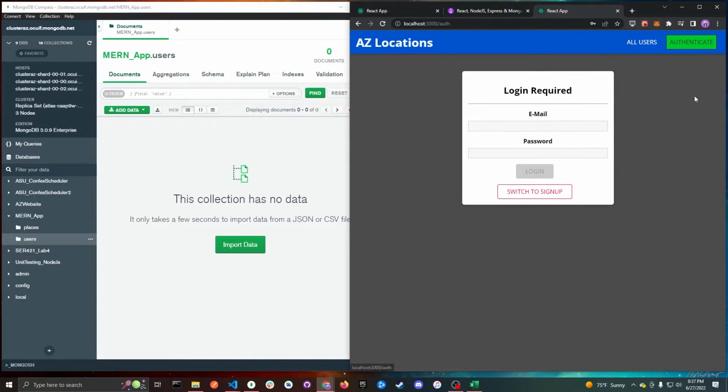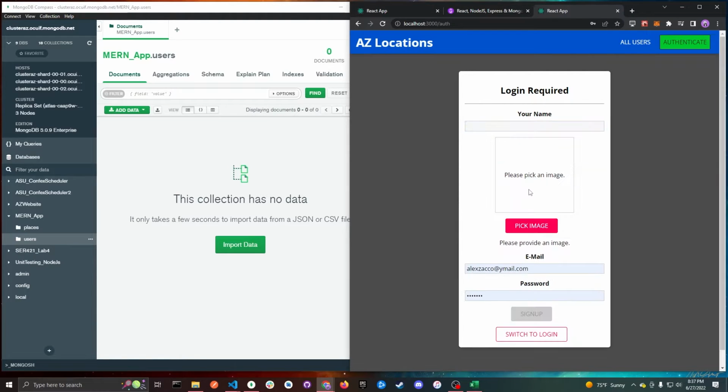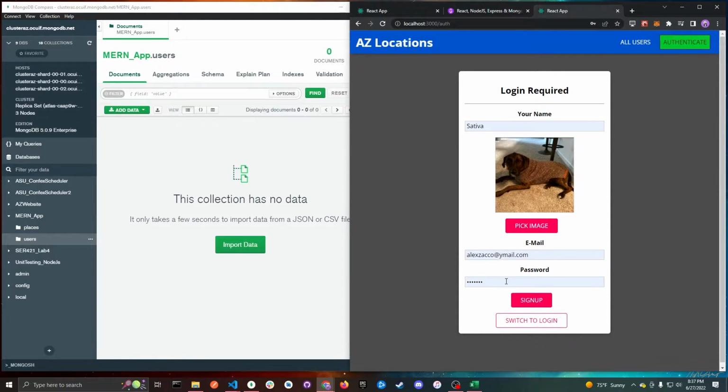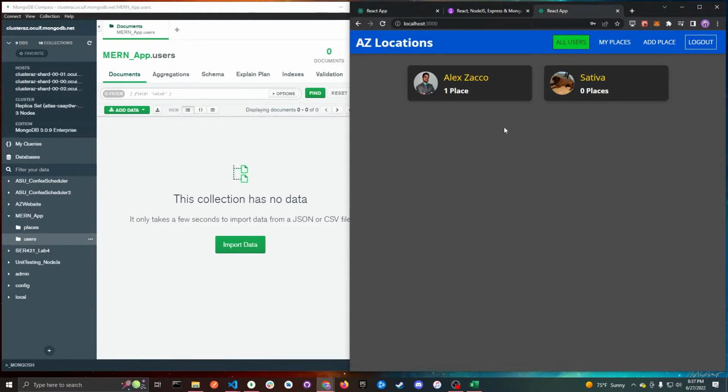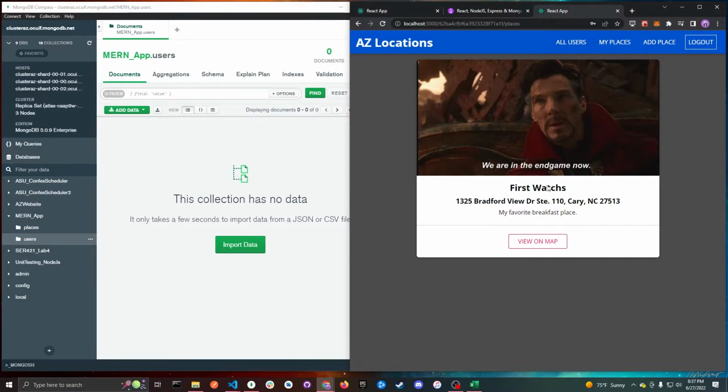And if we create one more account just to show what it looks like when you do two separate accounts. Oh, what am I doing? Gotta go here. We'll create an account for my dog. Okay. So now we're logged in as Sativa, and if you go to my places, you can't because she has no places. But if we click on my name, you can see this place.